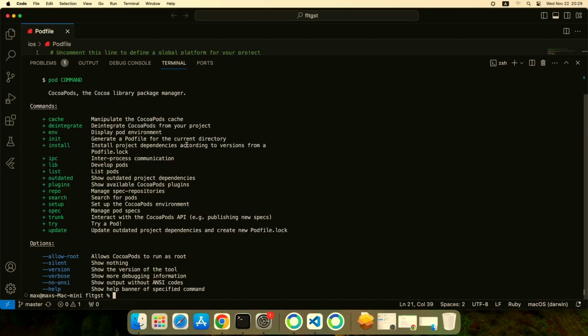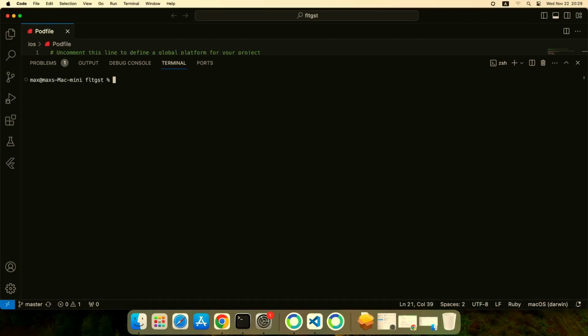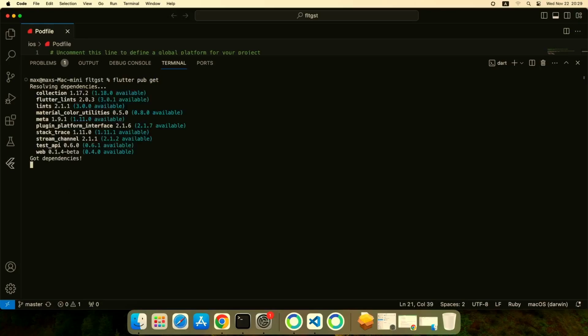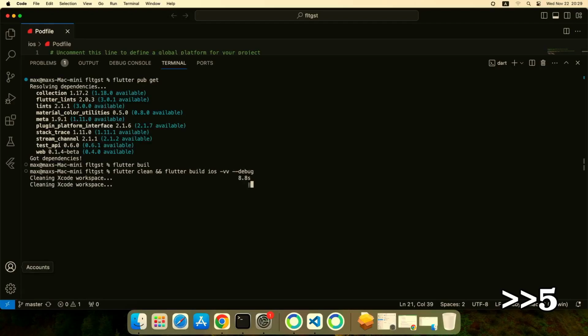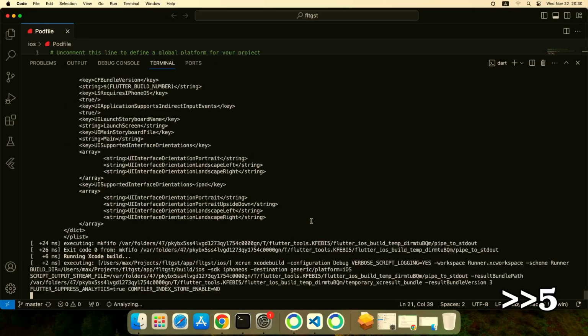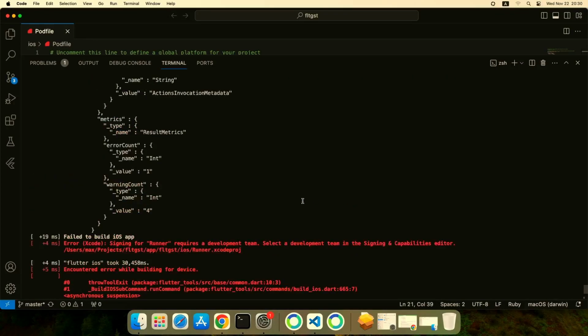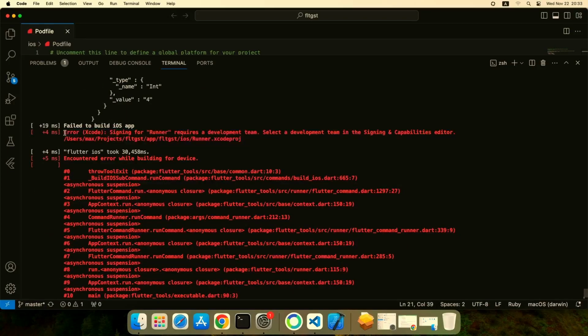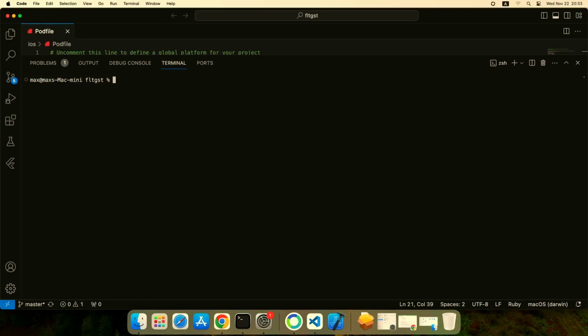Okay, with everything installed, let's try to build our app with nothing modified. Okay, let's build it. Okay, and it failed. And this error says we need to sign our app, which I'm not gonna show you my Apple account, but you can search on the internet on how to do that. I have already signed my app, so I'm gonna build that again.